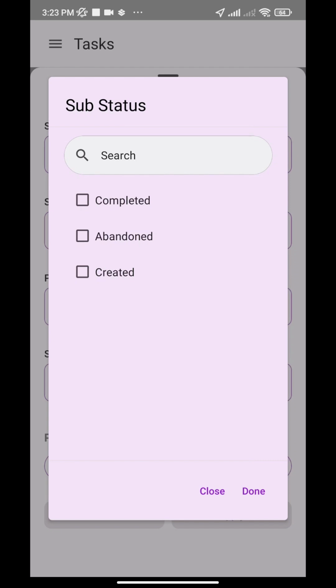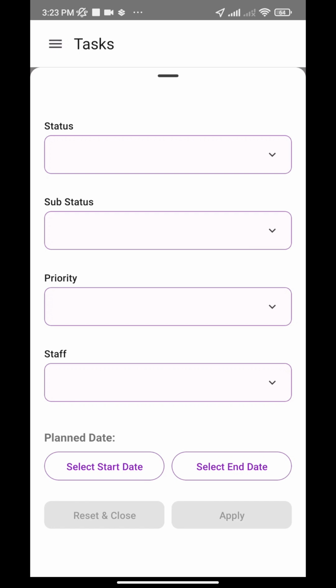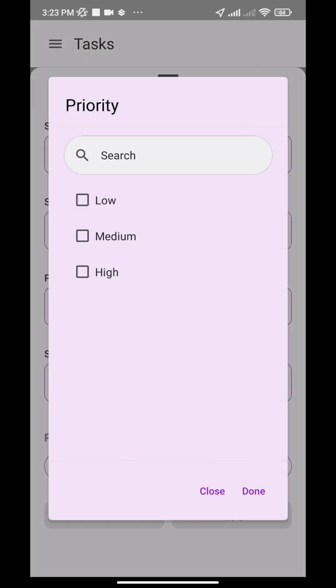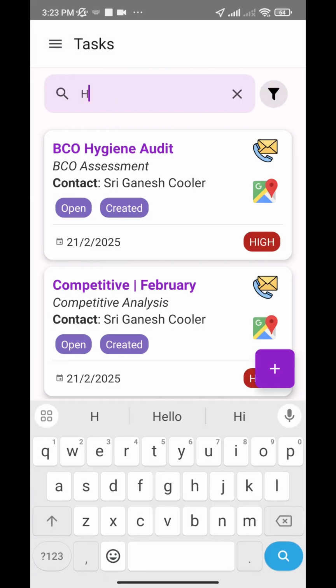So if I'm only interested in a particular staff's tasks for a certain day, I could do that filter also and go through the entire list of tasks that that particular staff is working on. We also have the search box here where we should be able to do a free text search.